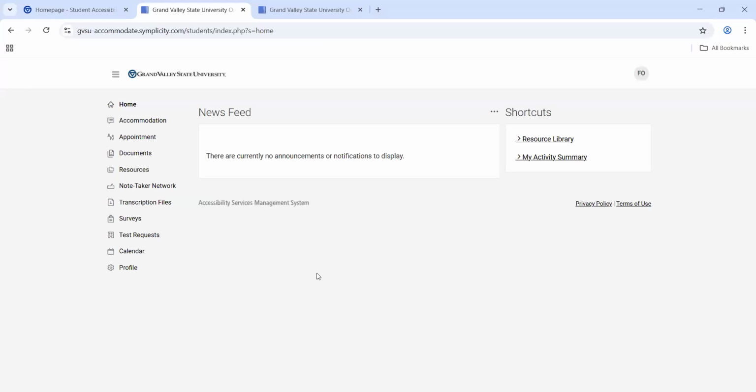You can also access this system from any of the emails that you have received from the Student Accessibility Resources Office. So this is the same system you use to request accommodations, to submit your semester request, and other activities.